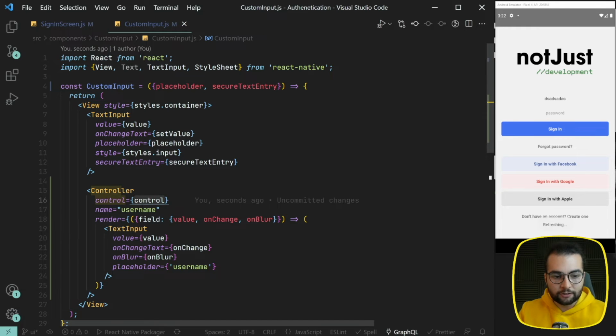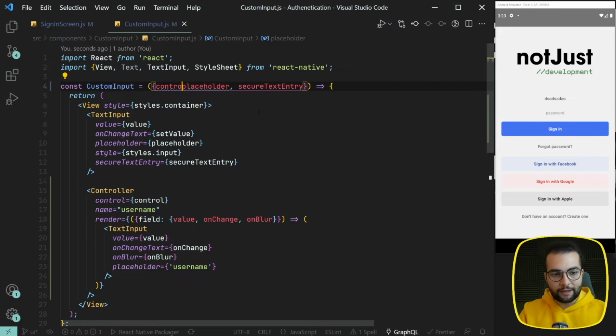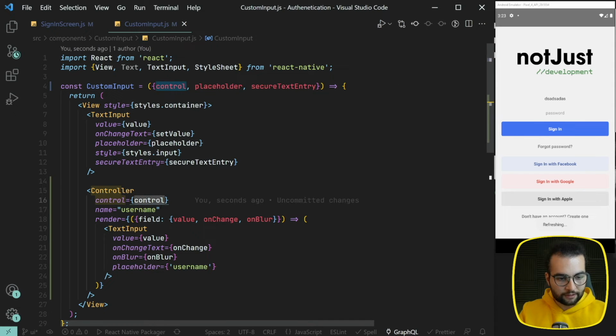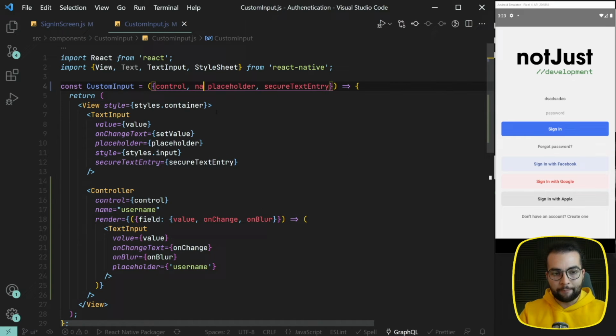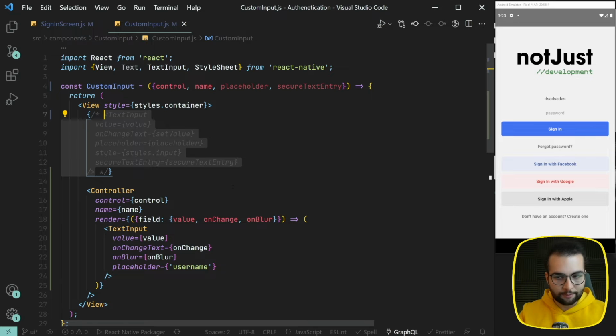However, we will need the control property. We will need to receive the control from outside to be able to use it here. So control is coming from outside. The name of the field will also be a property of our custom input to be able to use this custom input for different field names. For example, username, password, emails, and so on. And now for the name here, I will send our name property like this. Let me comment this text input out.